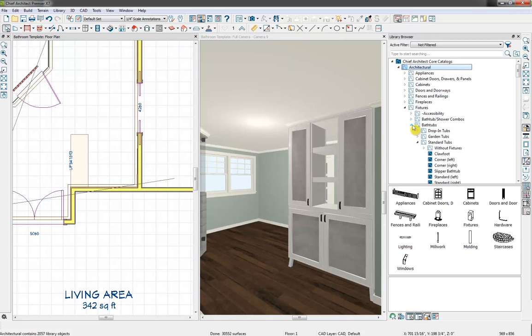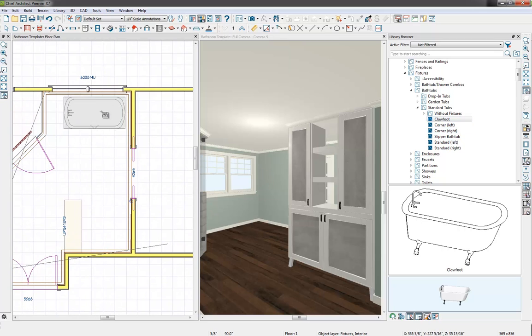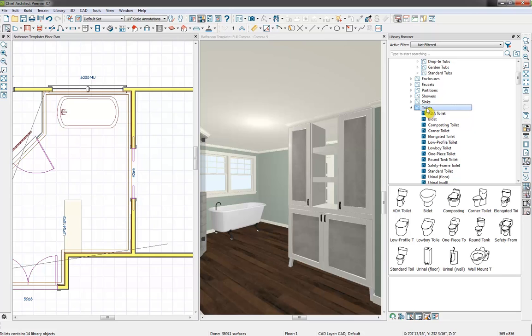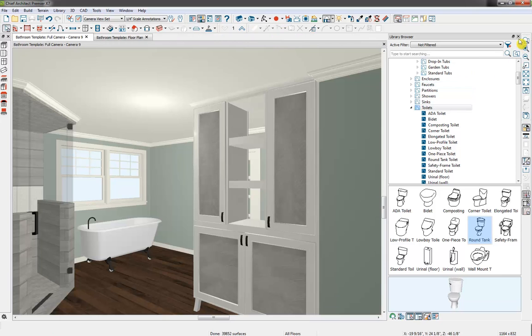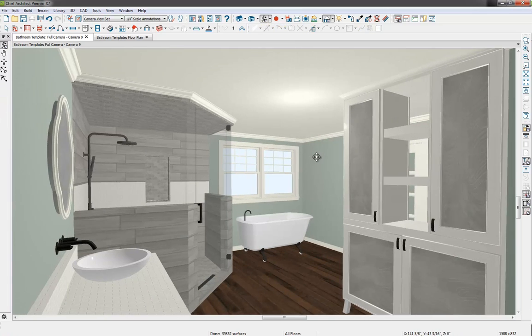So let's go into here, and we're going to grab a clawfoot tub and place it up in this area. We'll drag it into place there. And then we're going to need a toilet, so we'll come down here, and we can click on the folder to see a preview of what's inside of it. And so once we find one we like, we'll just drop that right in. Okay, so now I'm just going to double click on this full camera and exit out of our library so we can see our full view here.